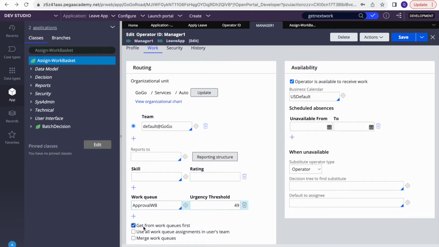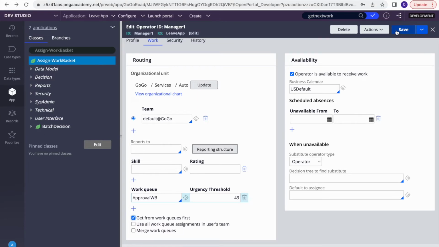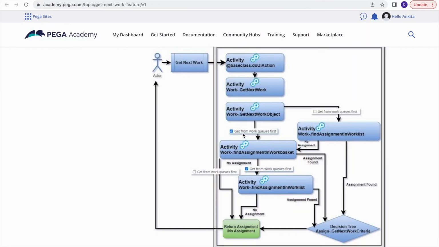So let me check this checkbox, get from the work queues first. What will happen is, even if a case is already assigned to you, the system will always check the work basket first. If there is any case in the work basket, that case will come to you first, so that you can work on it. That is what it is saying here: get from the work queues first, then it will find assignment in work basket. If found, it will go on, and here we have a decision tree. Get next work criteria is a decision tree which applies a few more logics, and then it will return the assignment.